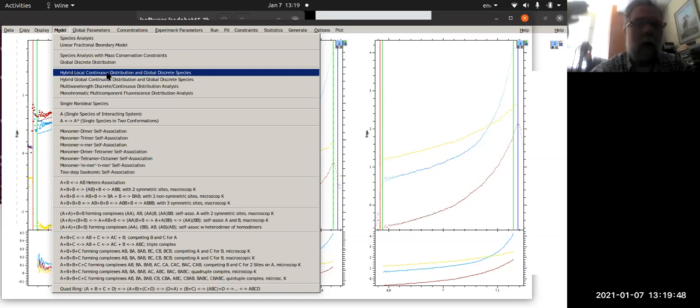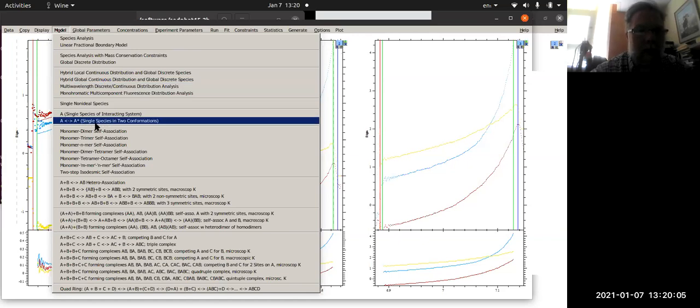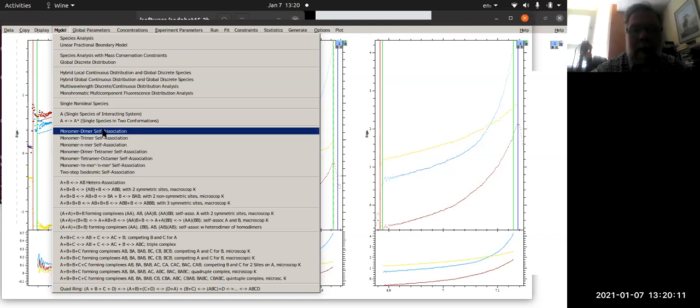It implies you need to know something about your system before you actually do that. And it's usually worth your time to do a SEDFIT analysis before you bring this into SEDPHAT. But you can do much more complicated data fitting with SEDPHAT. You can even get into things where there's non-ideal species, multi-wavelength considerations, two configurations, which I've never actually had to deal with. But a lot of times I'll find myself doing monomer-dimer self-association.